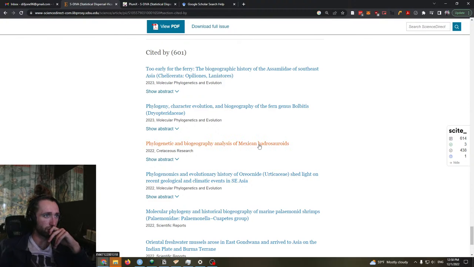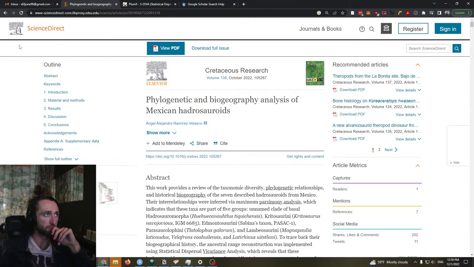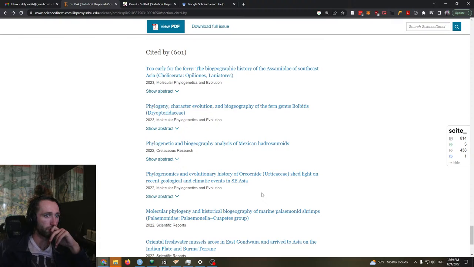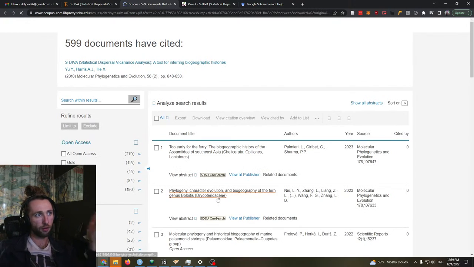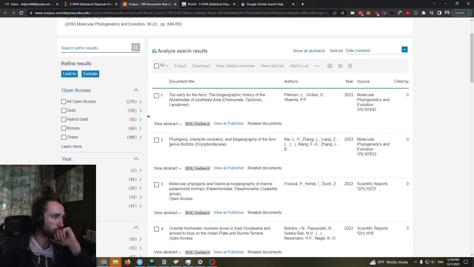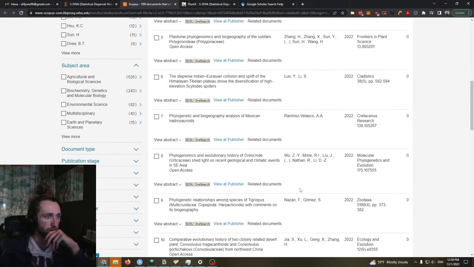Let's do... No, let's not do that one. I just want to do one that I'm kind of... No. There we go, on Scopus. So this is how I often do it. I like to choose papers that are published within the last two or three years, and then I prefer ones with herps because I like herps.